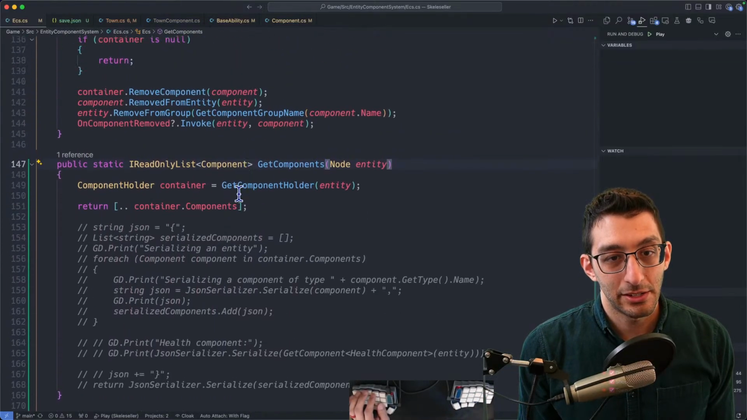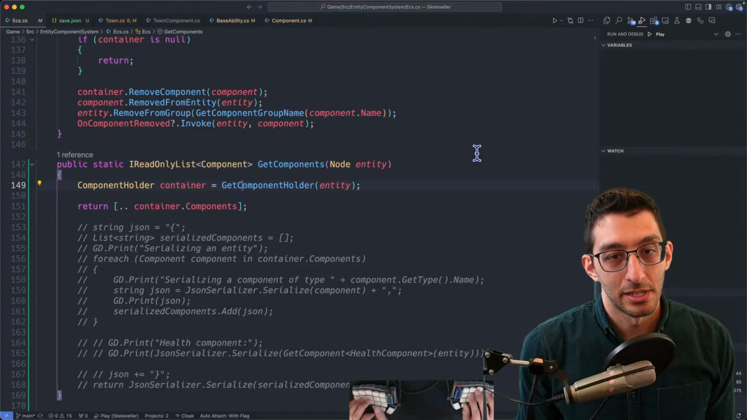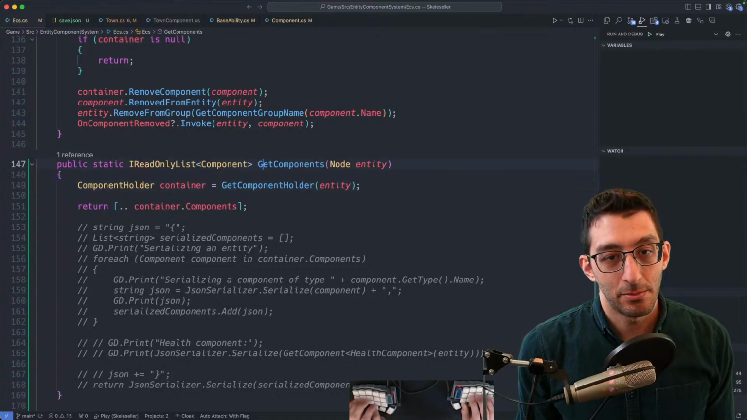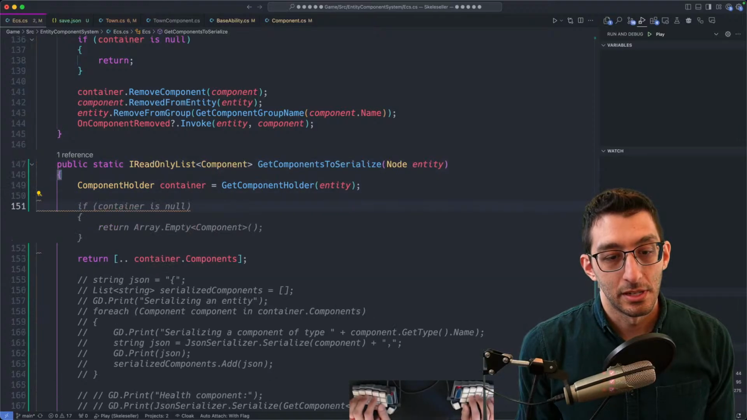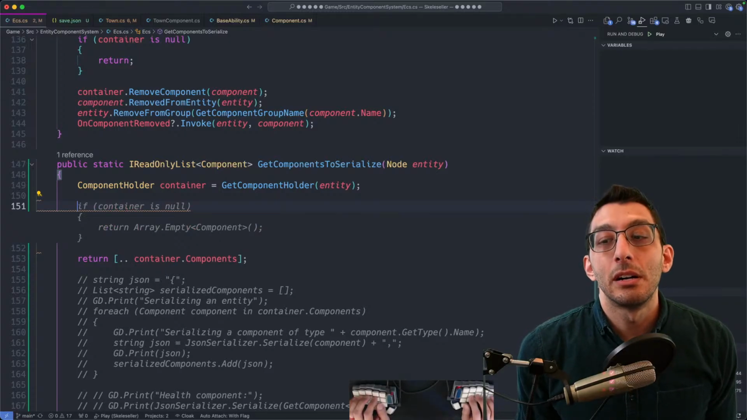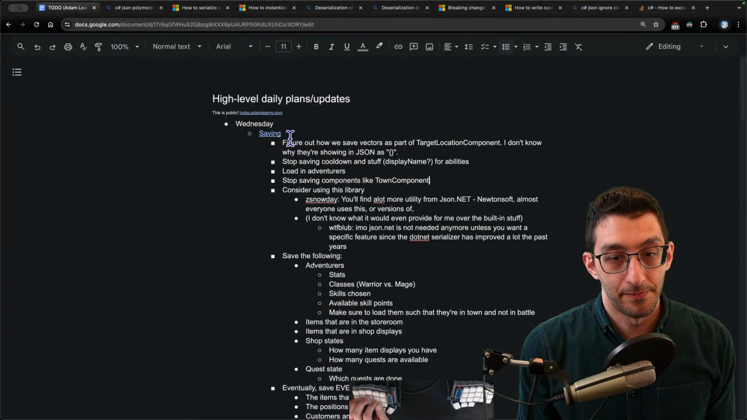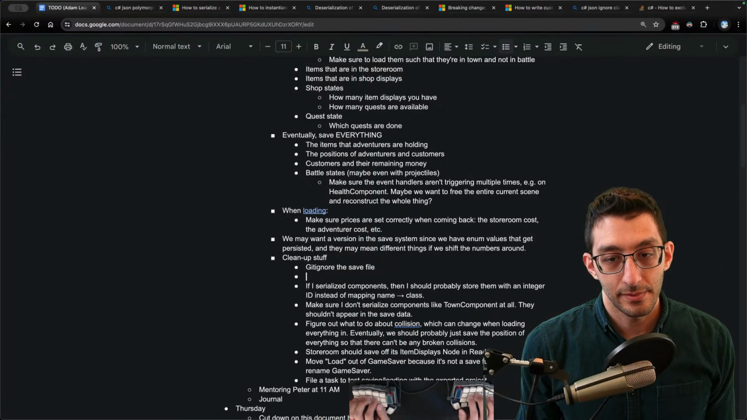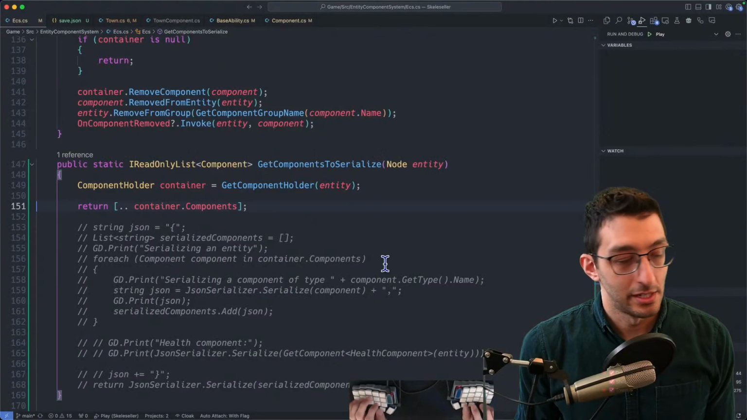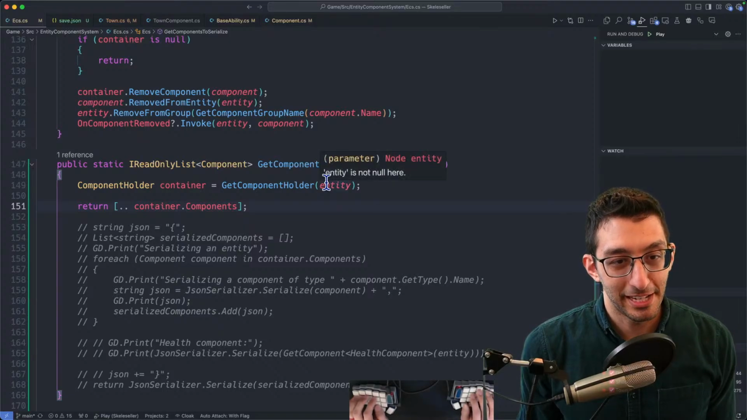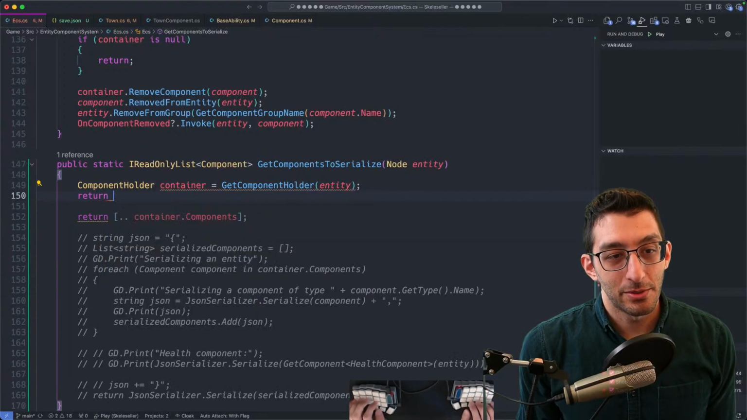Where do I do this? I currently just get all components. This should probably be renamed to get components to serialize, and then just don't serialize the ones. Okay, I'm going to write that in cleanup: mark components that I don't want to serialize at all with some kind of annotation. This task is expanding.